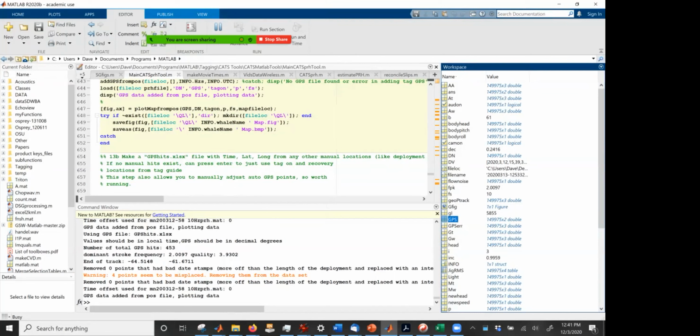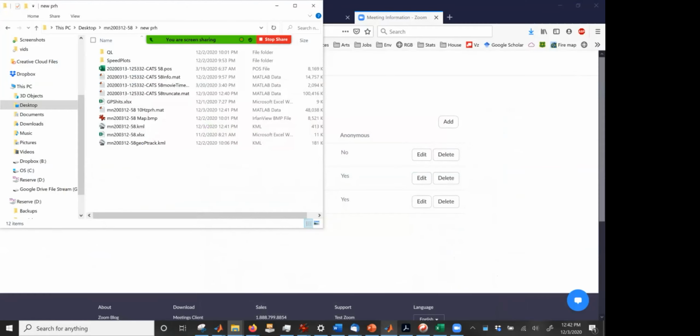Until now, GPS has been this file with just your general location. And now it's going to have time-referenced GPS locations in this file to use for that. So we're still waiting for it to pull up this plot right now.